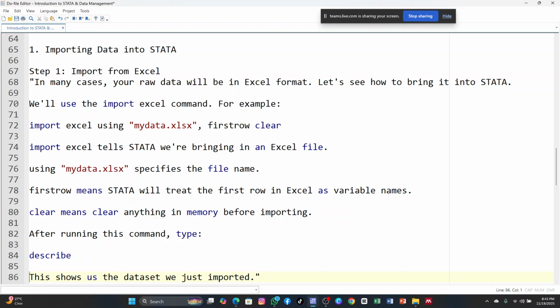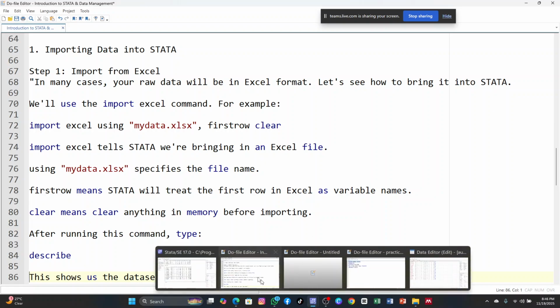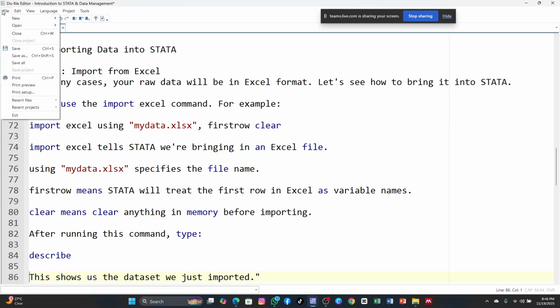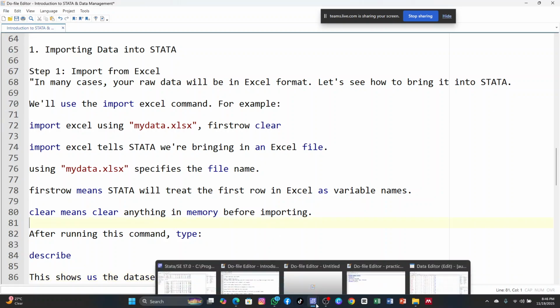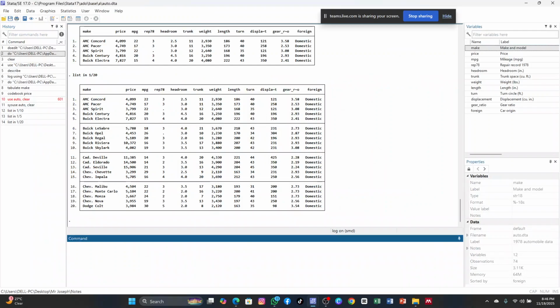But if it's in another form, like Excel, CSV, SPSS format, and many other ones, you click File and go to Import. Tell me what you have there. Let me see what you have there. I want to know the type of file that you can import to Stata.